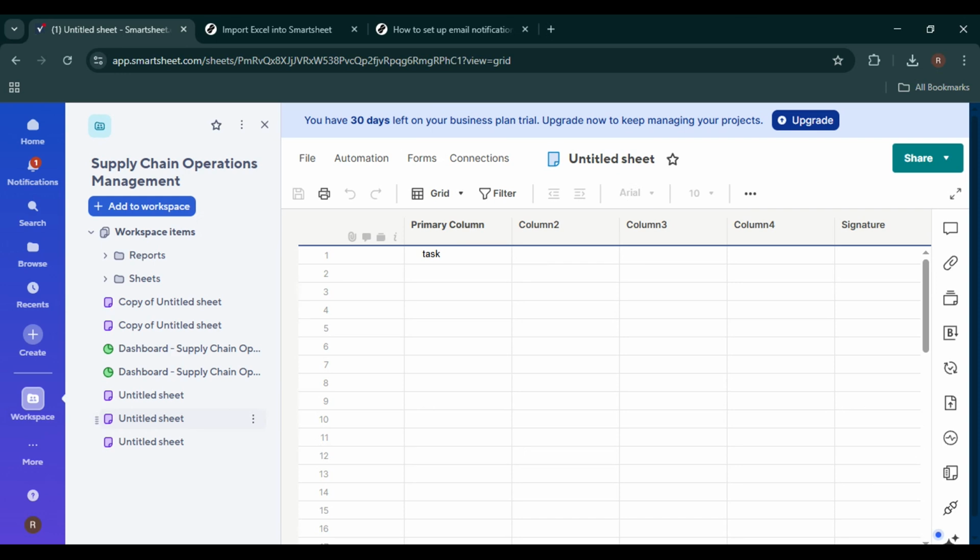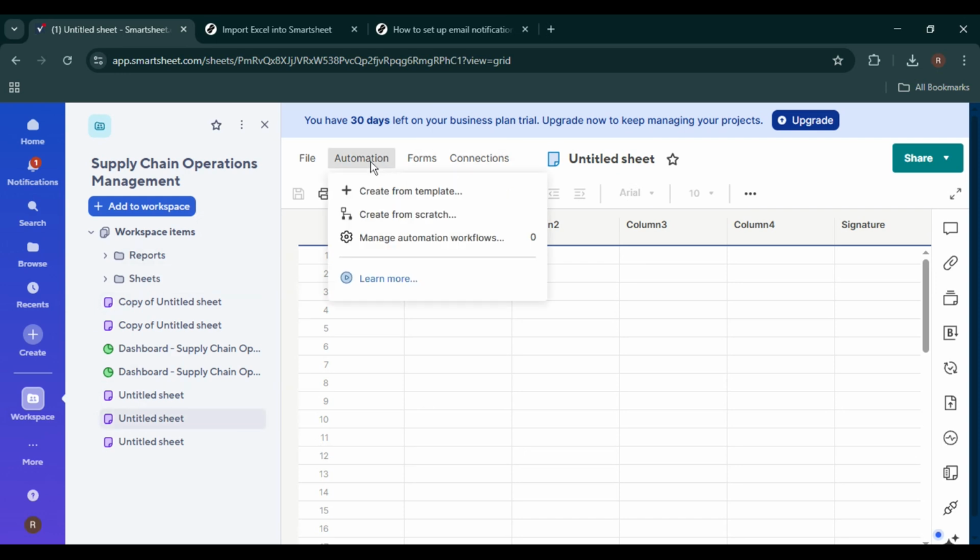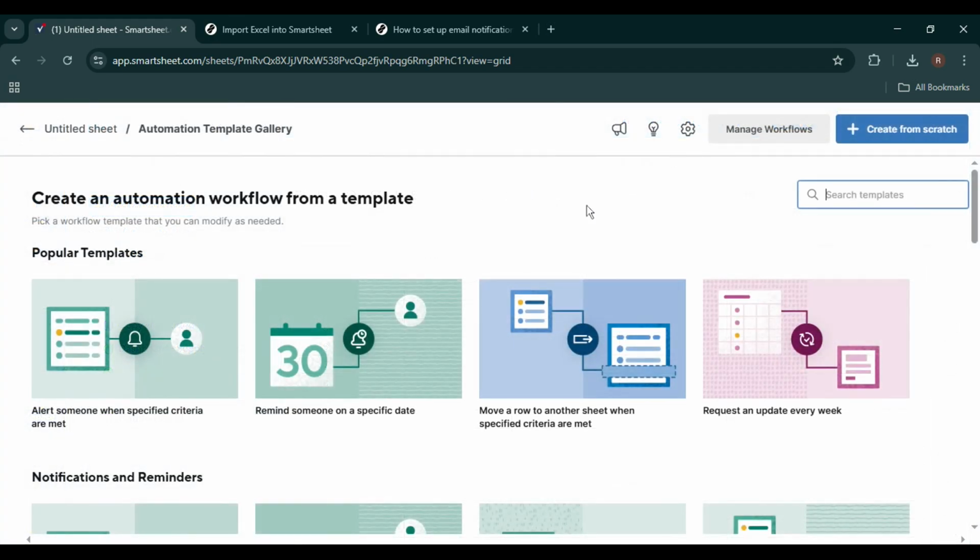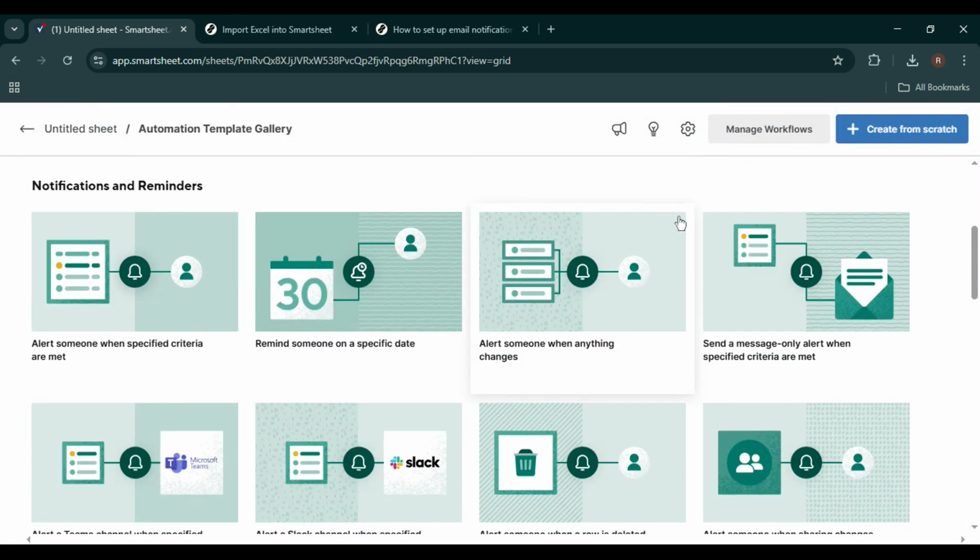Next, look toward the top of the screen and click on Automation. This is where all of Smartsheet's automated workflows live, including alerts, reminders, and approvals. When the automation panel opens, you'll see several options to create workflows from scratch or from templates. From here, click on Create from Template. Using a template is the easiest and fastest way to set up email notifications, especially if you're new to Smartsheet automation. Templates are pre-built workflows designed for common use cases, so you don't have to configure everything manually.